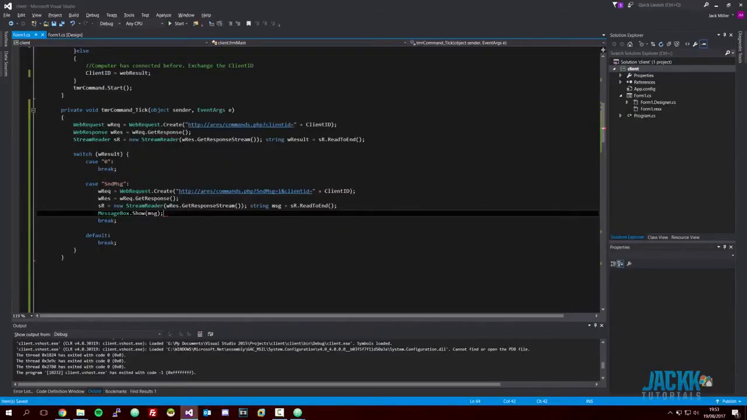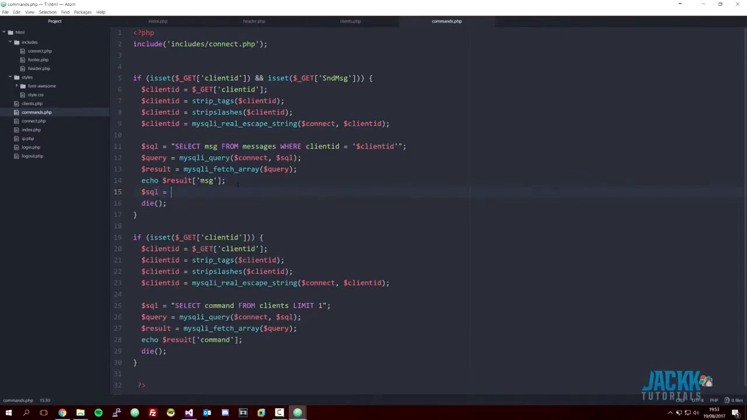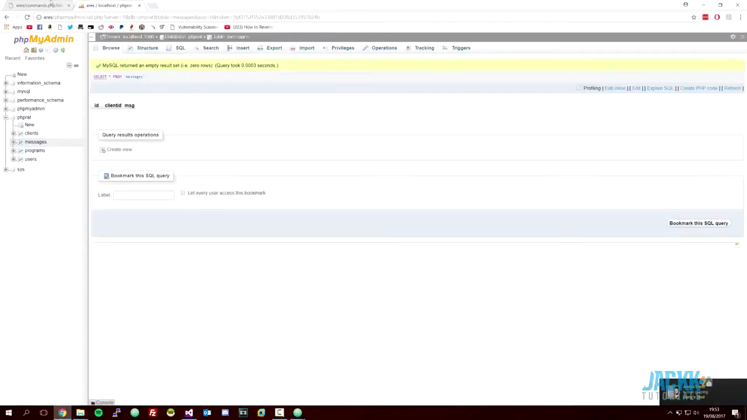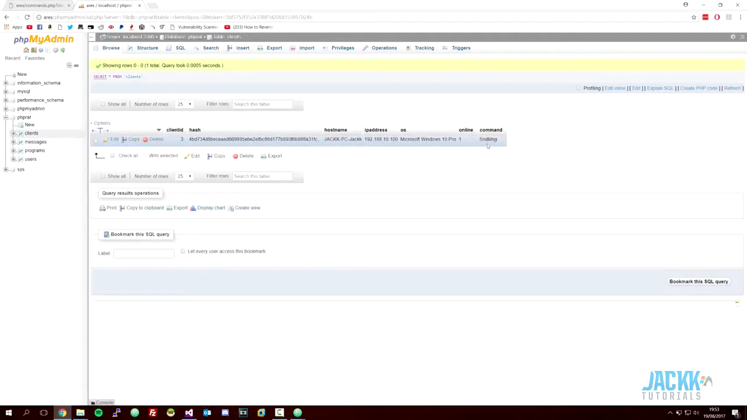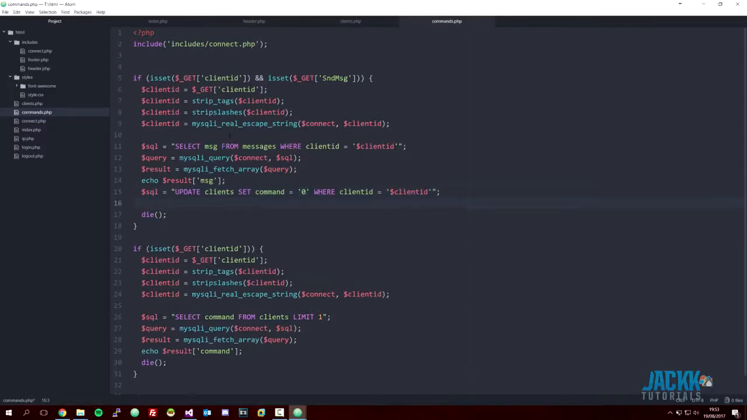And we need to add some more stuff in here as well. So on here, after we have echoed out that message, we don't want to die just yet. We want to go ahead and empty that. First of all, we need to make sure that we set the command back to 0 once it's been sent. Once the message is being requested, it's going to go back to 0, so it doesn't repeatedly do it. So we're going to update clients set command equal to 0, which is the normal value, where client ID equals client ID. And we're going to run that.